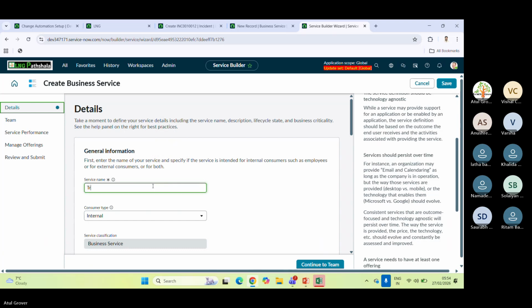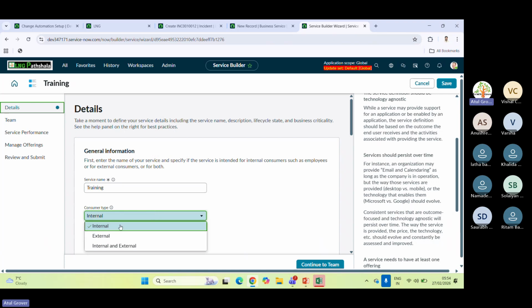Service. It's a business service, right? Trainings. Internal, external, or both? To whom you want to publish it? Only for IT employees, your internal users, or you want to go for the external users? With trainings, I can provide to anybody. So it will be both.